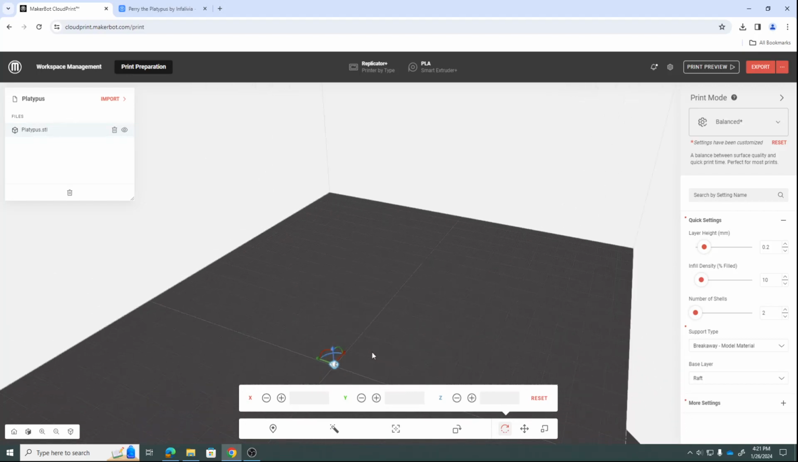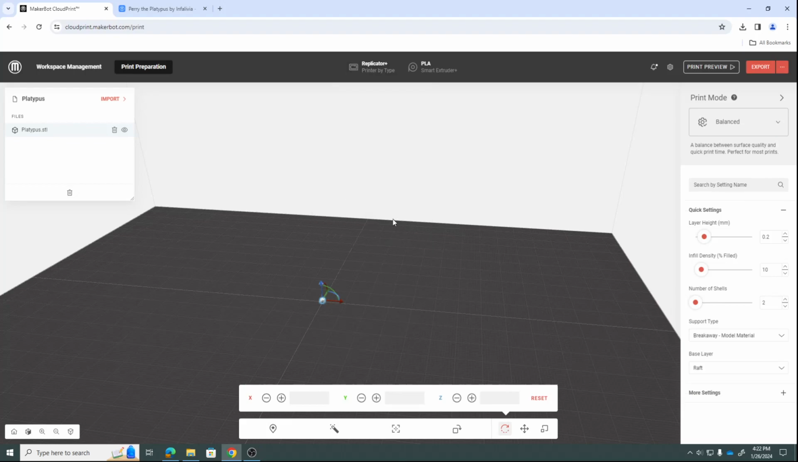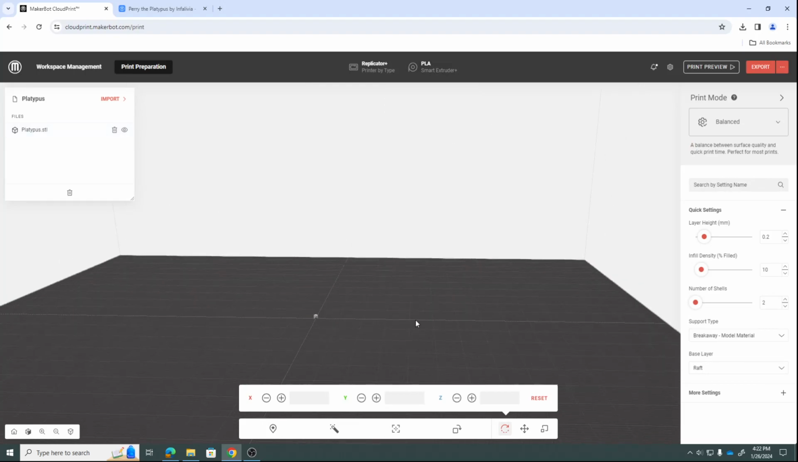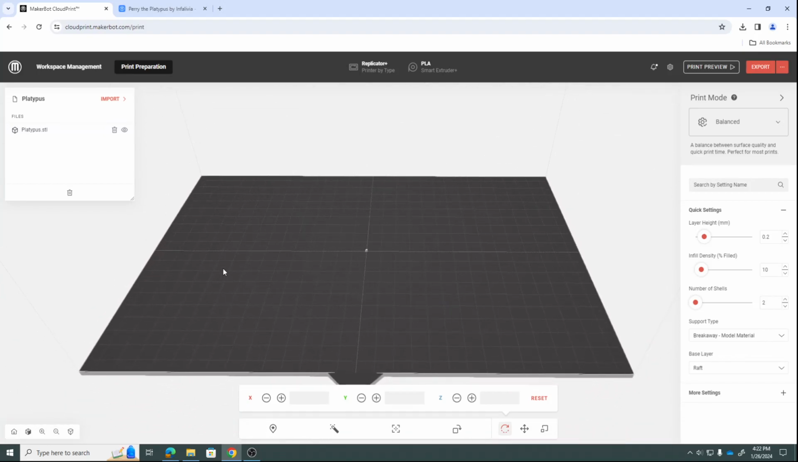So this is the size of the bed. I do need to check every time that I'm in the correct printer. We have some different printers, so make sure that you know which printer you're going to use and which one you need to select, because that does change things. We are going to be using the smart extruders, so that'll be consistent. But this is the size of the print bed. So we don't want to put things right on the edge, but we do want things bigger than that.